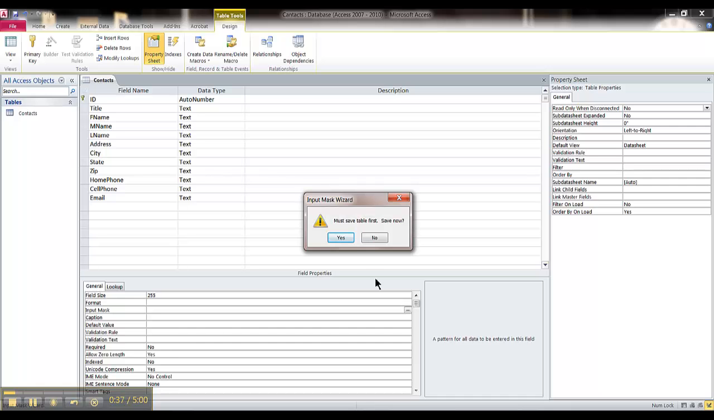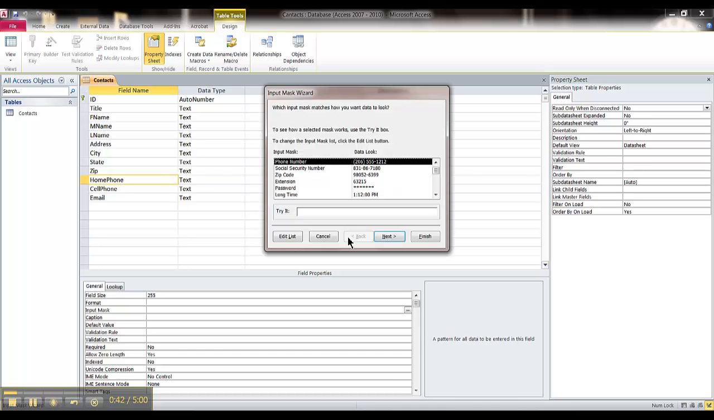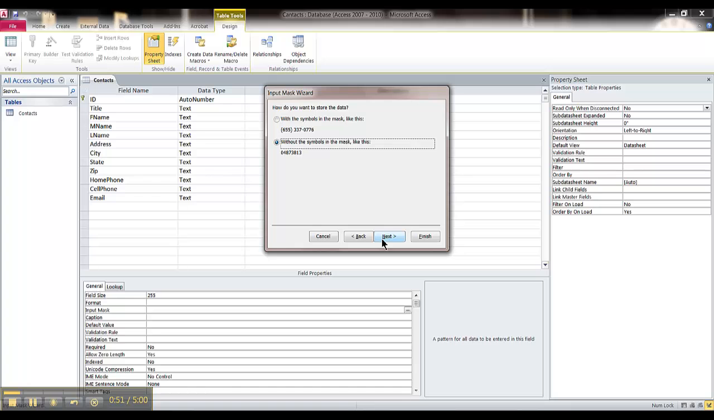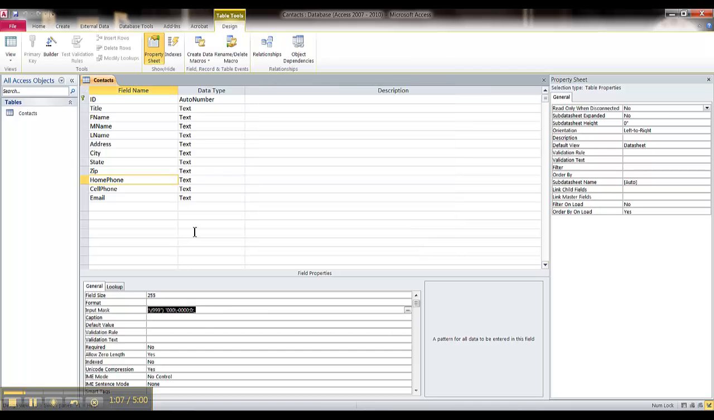It's going to ask, do you want to save the table first? And you're going to click Yes. And now it opens an Input Mask wizard. Phone number is the very first one, so we'll use that one. Skip over this section by clicking Next. And now you want to store it in the database with the symbols. So when you print it out, it'll have the area code in parentheses and the dash between the numbers, as opposed to just a listing of numbers. So we'll click Next and Finish.